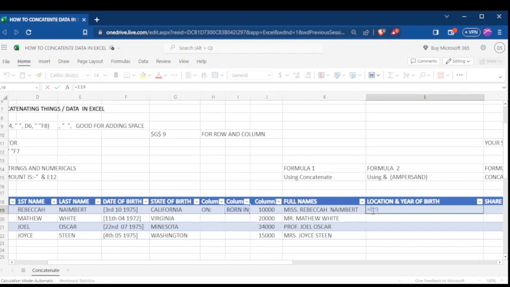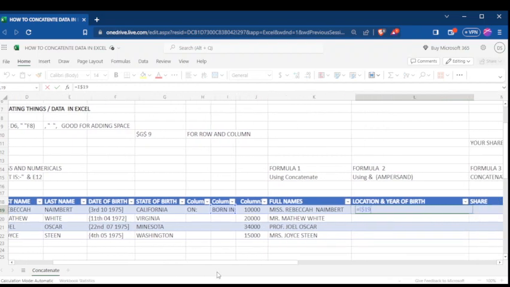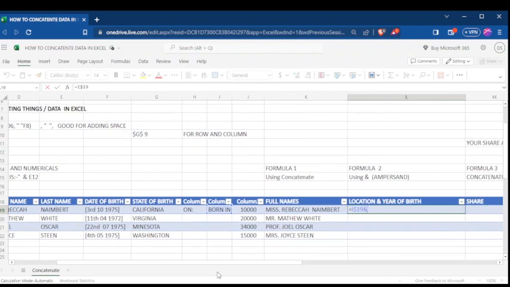So what we will do is put a dollar sign before the 19, and then we put an ampersand, then double quotes, an ampersand again, and then Born in California, that is G19. We want this G19, this California, not to work on this one, only to work on this row.